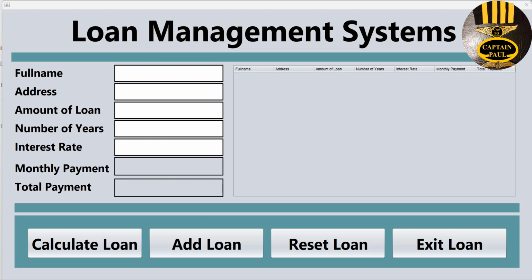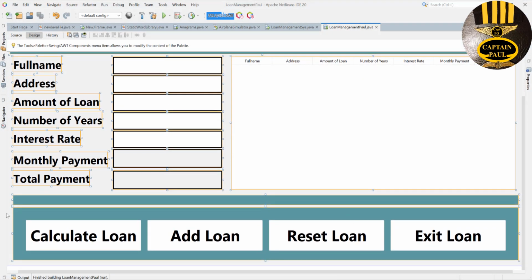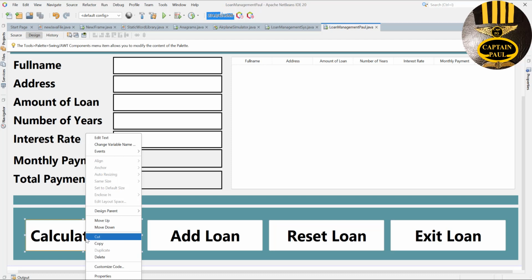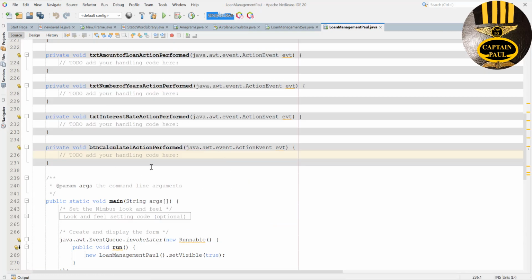Now let's start work with the programming part of it. So I'm going to exit out. Let's come right down here. I want to deal with the calculate. Okay, calculate. So let's click on events and go for the calculate loan, to action perform, and right here.